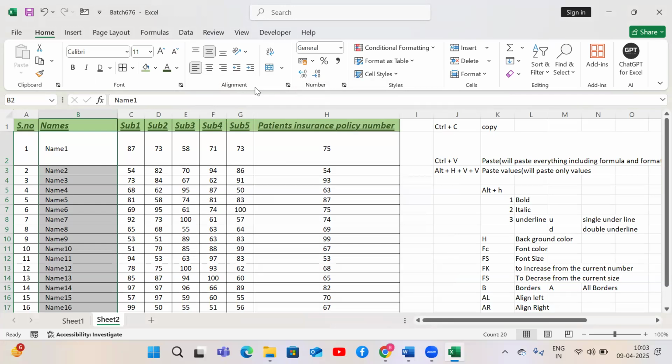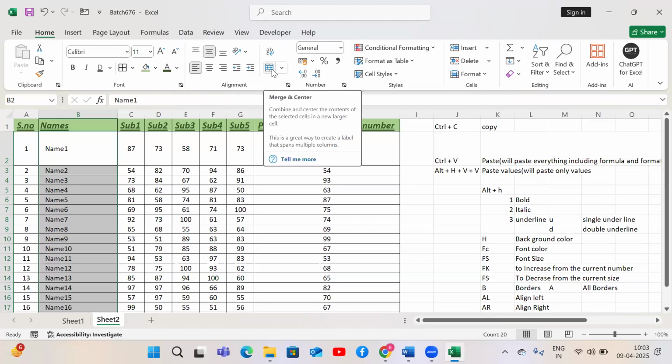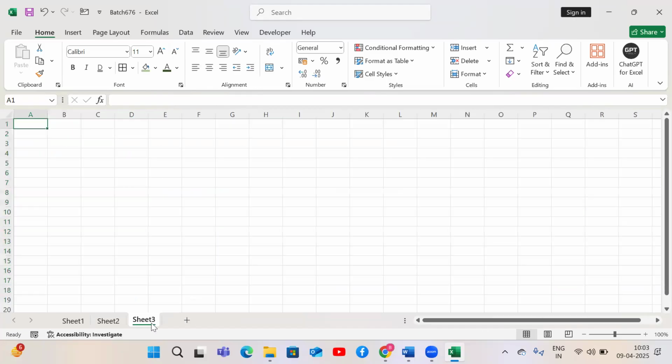Next one, what is the next one? Next one is merge options. Okay, merge options. So what will these merge options do? Just a minute here. Okay, next thing.